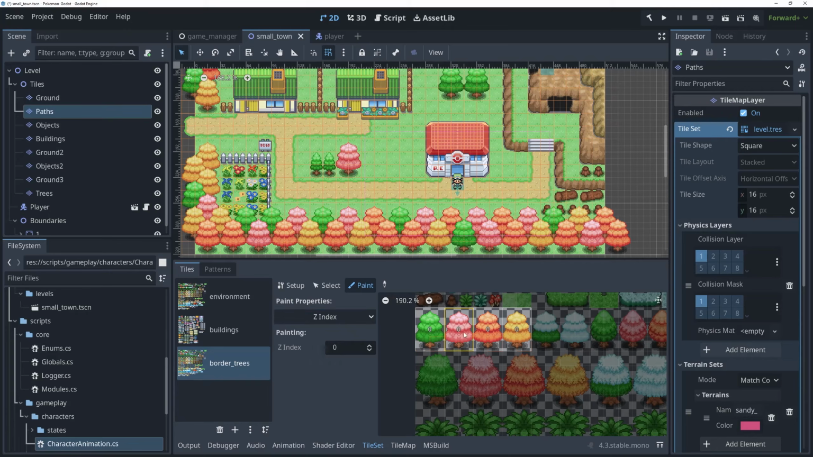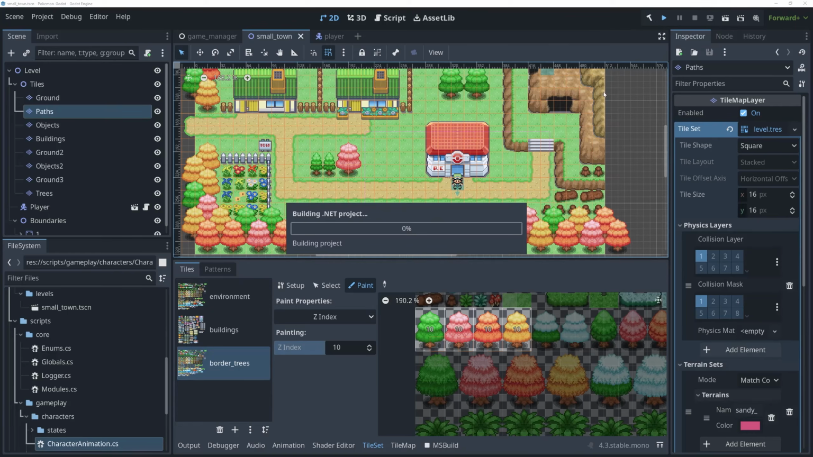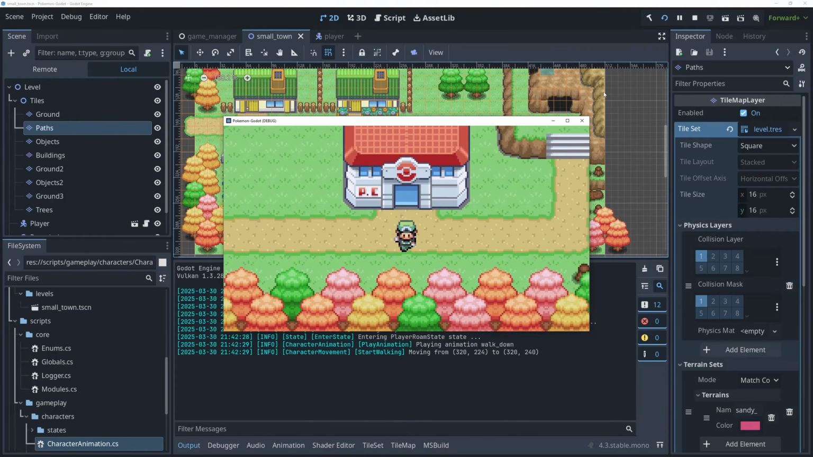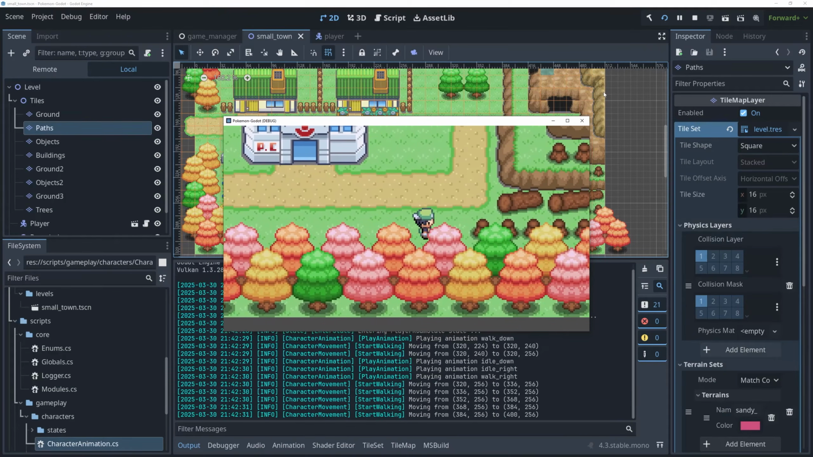So I'm going to change the Z index of the border tree to be 10 as well. So we just have to make sure that it still looks okay because the whole thing is set to that. So if you tried to walk in front of the tree on the bottom of it, you might appear like you're actually behind it. It might look a little weird. So we're going to test that out.